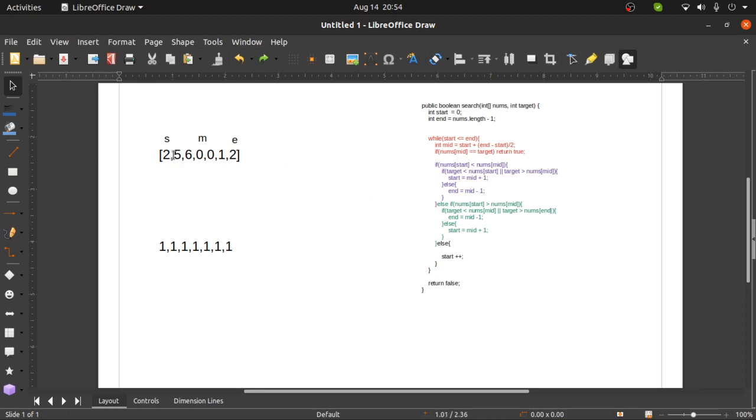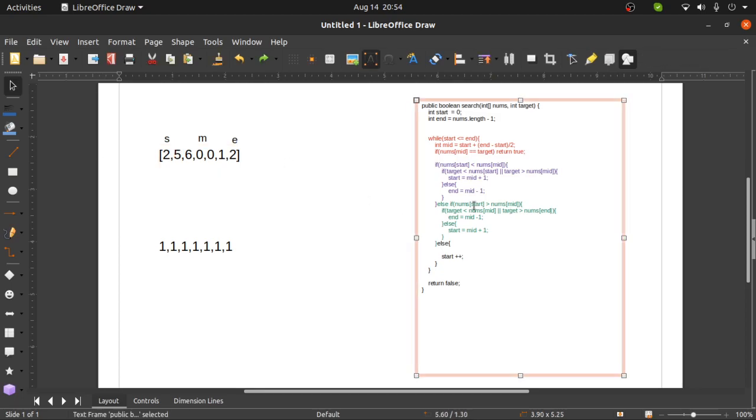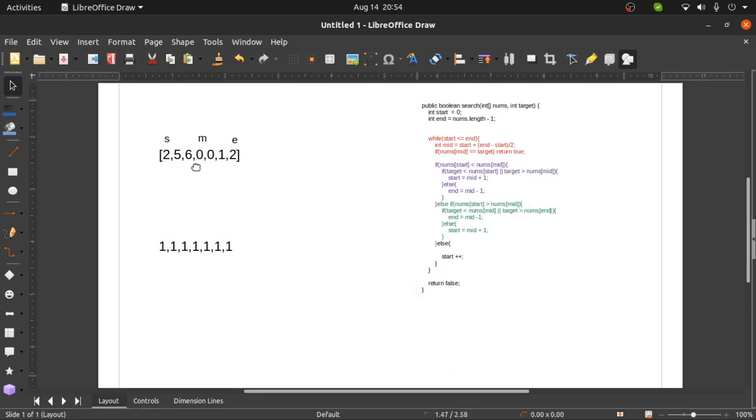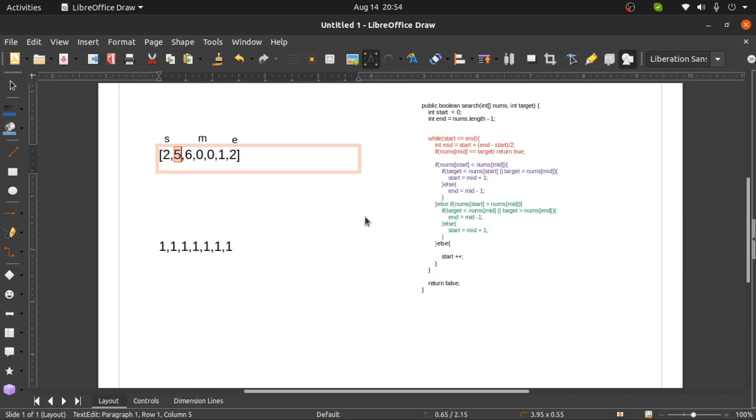So our target value is 5. Then we check nums of start is greater than nums of mid. Okay, so nums of start is greater than nums of mid. We have the unsorted start side, and we are looking for our number here. So we are checking target is less than nums of mid. 5 is less than nums of mid. That's false. Or target is greater than nums of end.